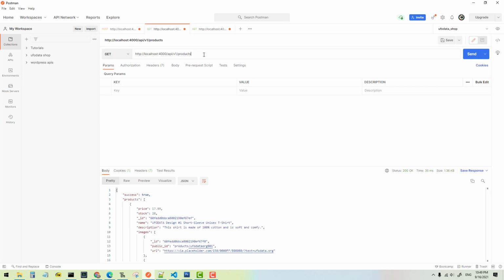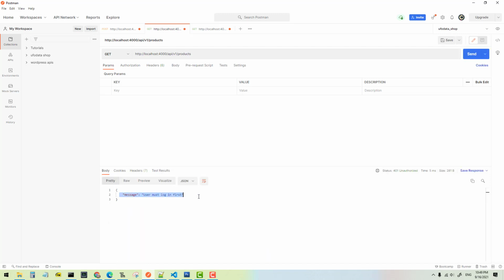Next step, check if the get all products route still works after the user has logged out. The response window shows user must log in first.